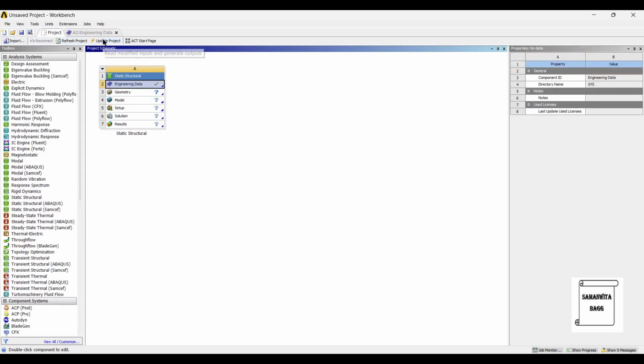I'll go to projects and update project. All the materials have been added to engineering data. I can use them and check what would be the stress generated by each material when it is subjected to a particular amount of load.